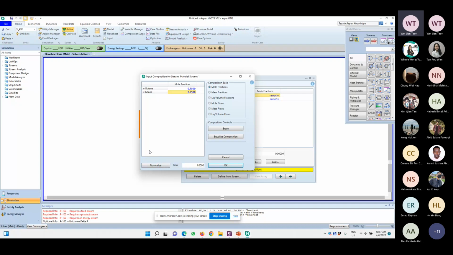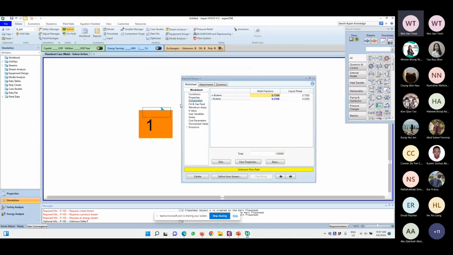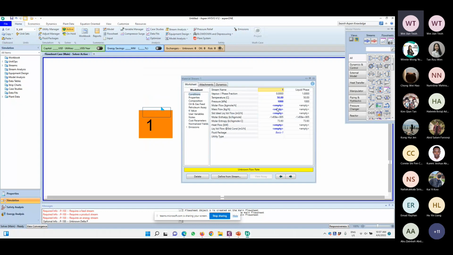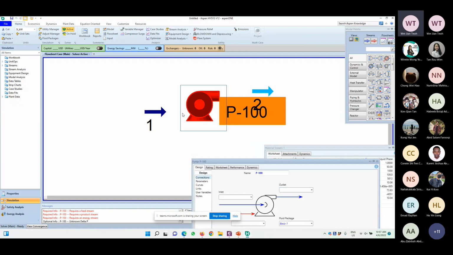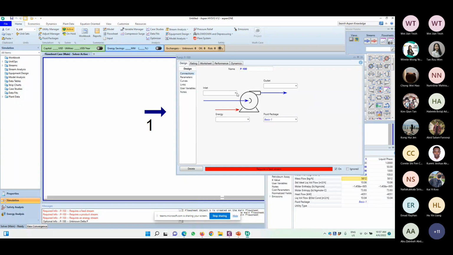So this is a very helpful tool in case, for some reason, your composition doesn't add up to 1, maybe because of some errors or some measuring issues. And I'm just going to make this 100 kilomole per hour. So now this stream is fully specified. Choose pump. Connect this pump to 1.